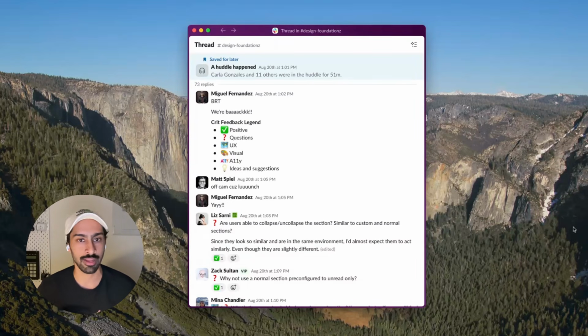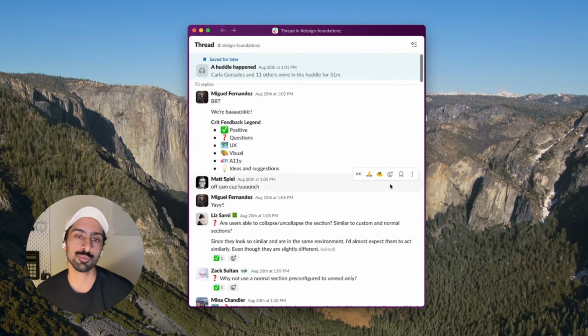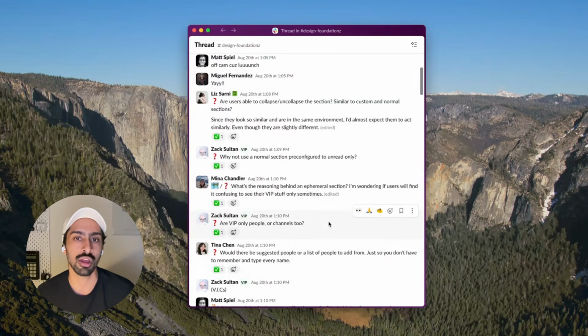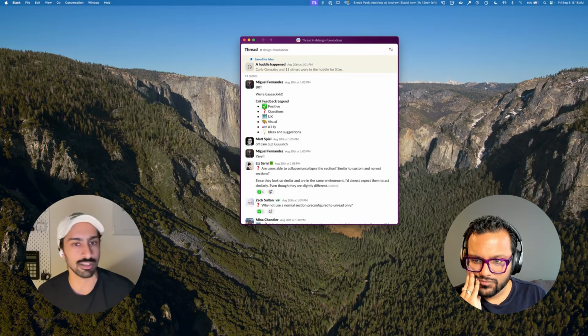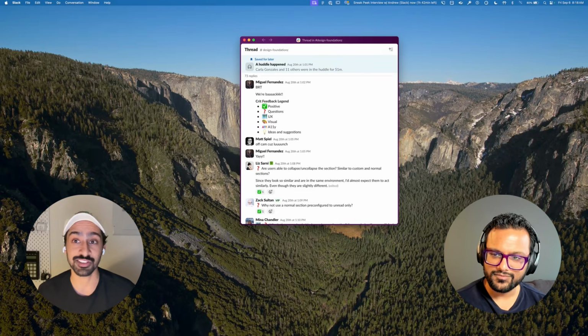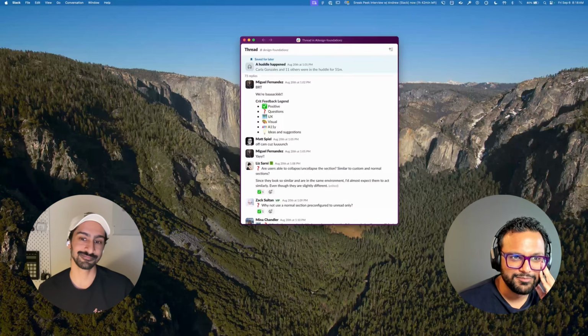So they'll go through and be like, hey, let's start with all the questions that came up. And they'll start reading all the questions for the presenter so the presenter can answer them on the call. So super handy to be able to go back through threads in Slack as it relates to our design crits. And yeah, that's what we do. This is so meta and it just blew my mind away.